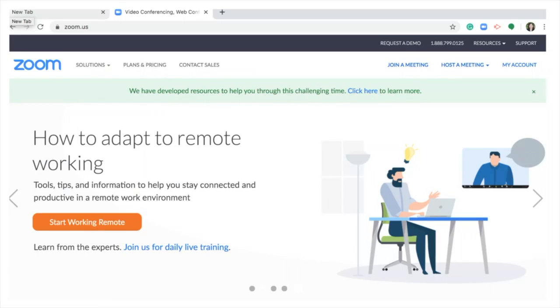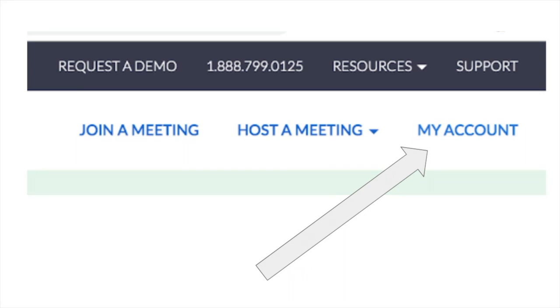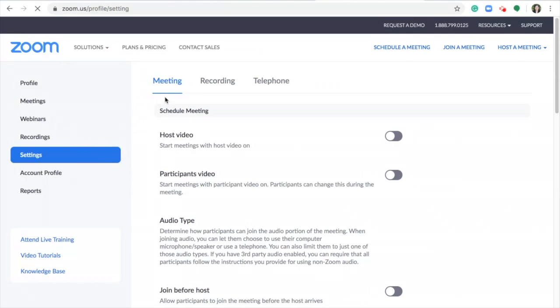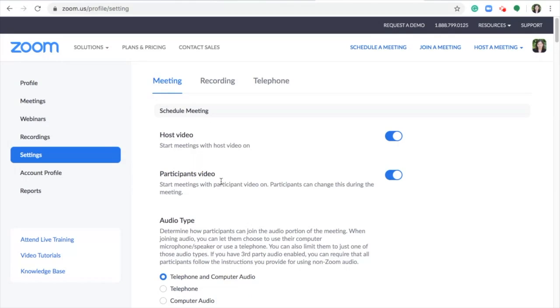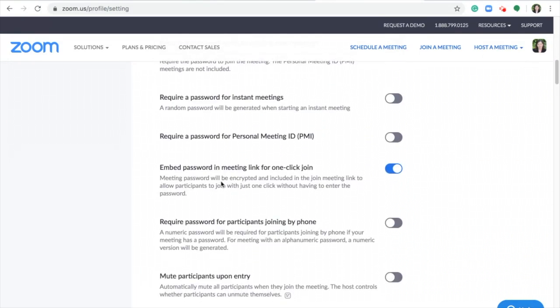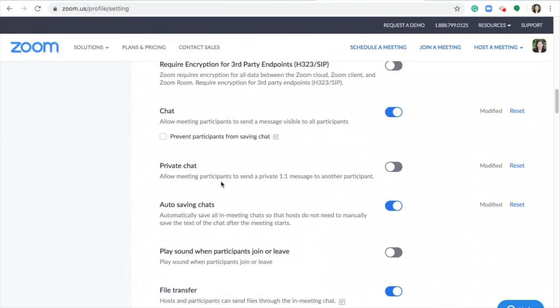Go to zoom.us, click on your account in the top right corner. Then on the left-hand side, click on Settings. For your meetings, you will have a huge number of different options that you can fix under the settings, but we're going to only focus on the chat settings for today.